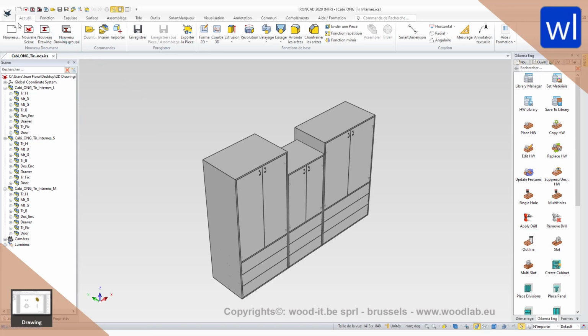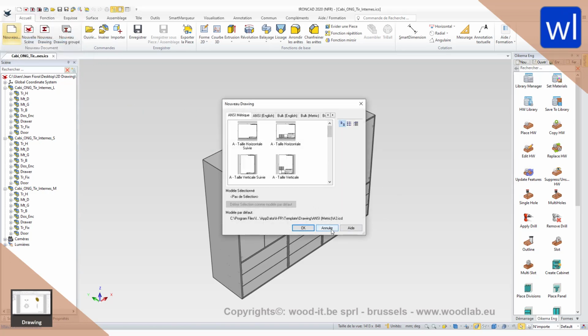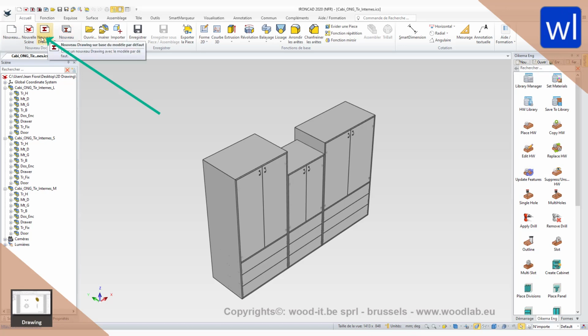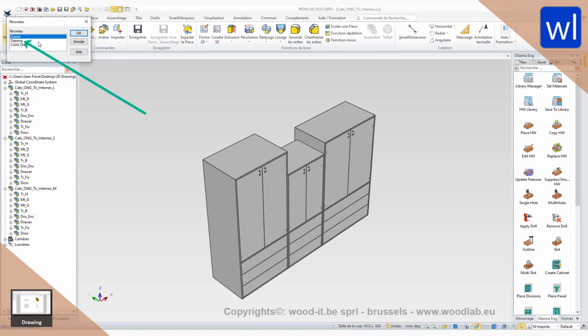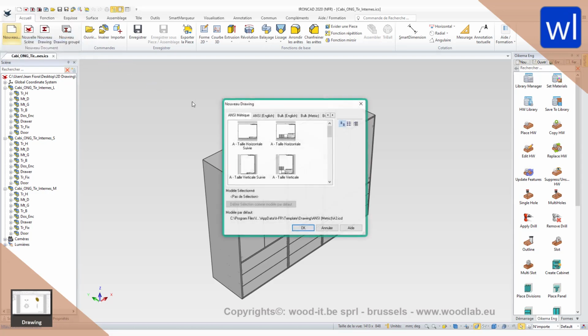Here, two possibilities. The first one allows you to create a drawing from a layout by clicking on New and then Drawing, and you will then have to select the drawing layout in the dialog box that pops up. The second one, by clicking on New Drawing, allows you to create a drawing based on the default drawing template. For the example, I want to select the drawing layout. I click on New and then select Drawing.